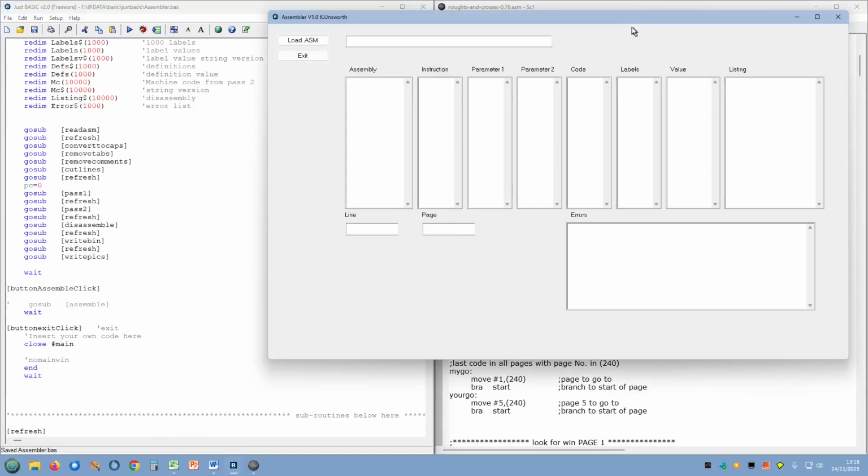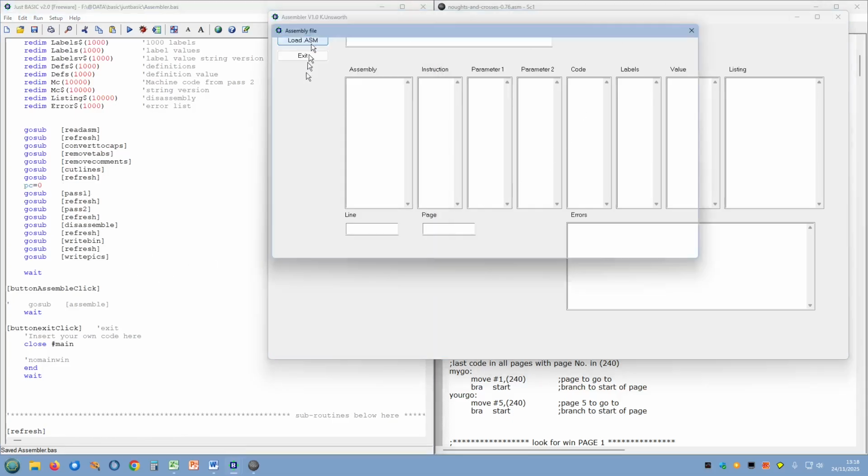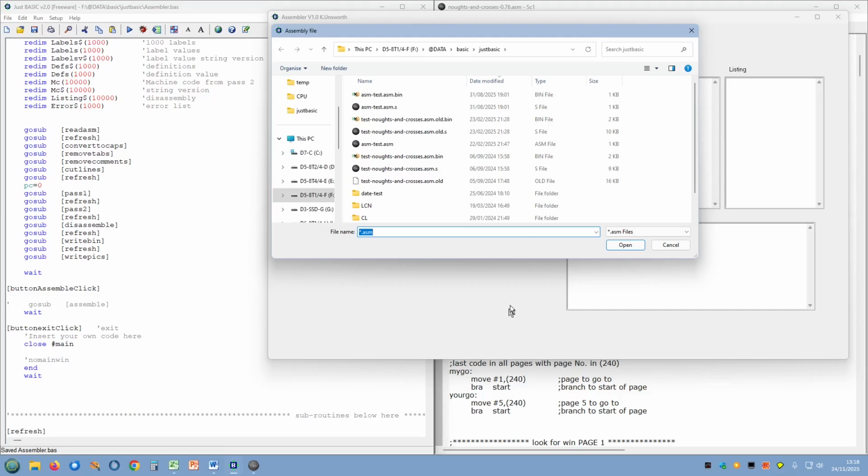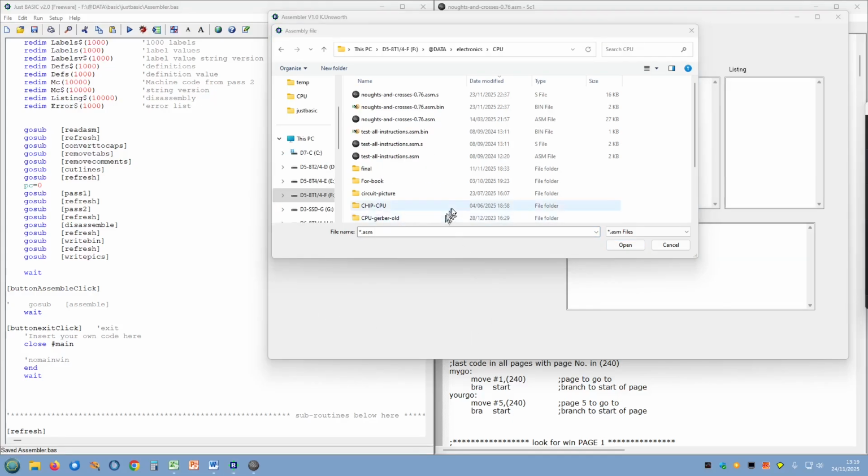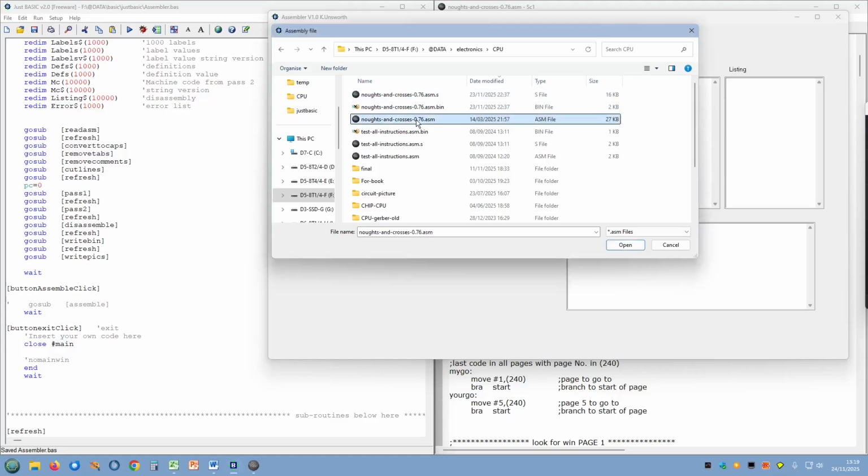If we actually run it, should we load in an assembly? So we load in the noughts and crosses one. If we load in the actual noughts and crosses, so that's the latest version, 76, it will create this file and this file. This one's the actual binary, so if you're using a ROM chip or an EEPROM, that's the file you would burn. If you're using a simulator in a PIC chip, you'd use this file here, because that's a source file that's used in the microchip. So let's just get the assembly first of all.